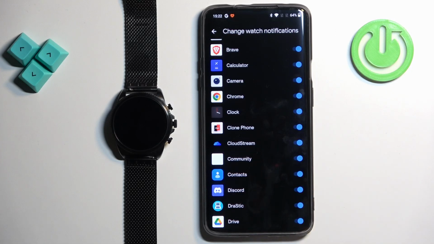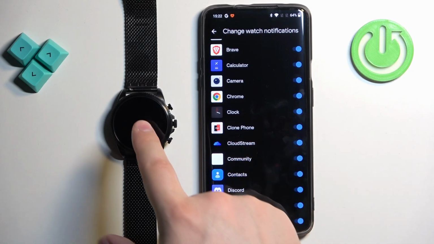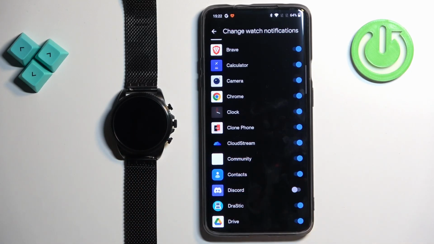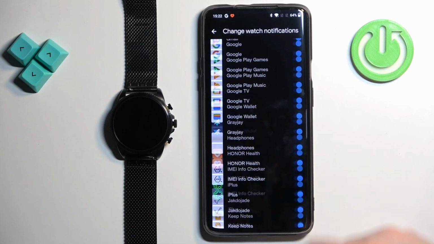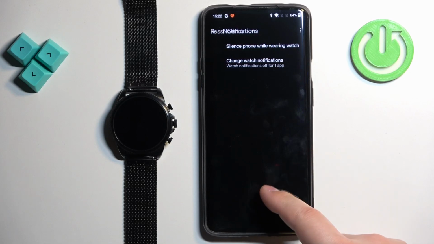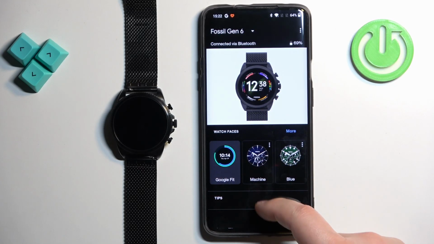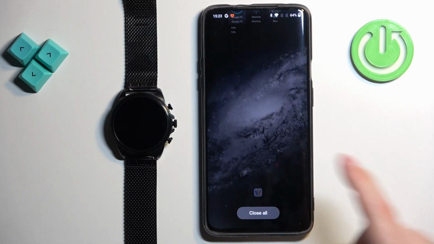And how it works is basically, if you enable the notifications, for example, for Discord, and you receive the notification from Discord on your phone, that notification will be forwarded to your watch. But if you disable it, it won't be forwarded to your watch, it will be only displayed on your phone. So customize this to your liking, and once you're done, you can go back, and now you should be able to receive the notifications on your watch.